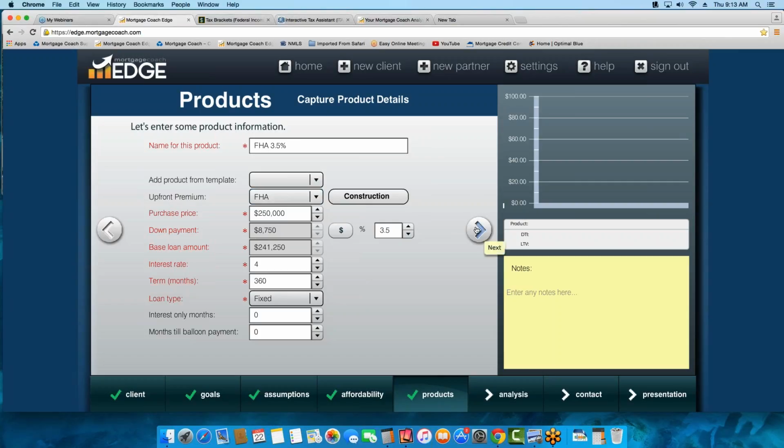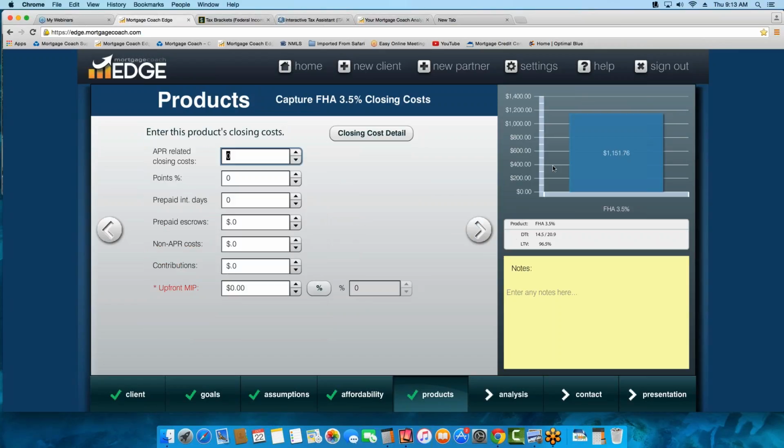As we advance our screen, there are two things I want you to notice. First, in the upper right-hand corner, there are no graphs or anything. As soon as I advance the screen, you're going to start seeing that data being built. You have your graph for our first product. This is just the P&I payment since we haven't added any monthly costs. Below that, you have your debt-to-income ratio as well as your loan-to-value, all toward the right.